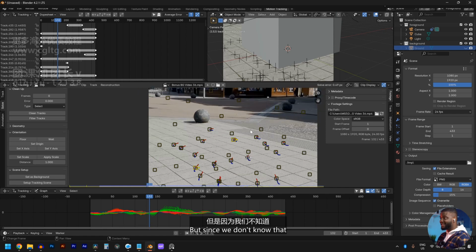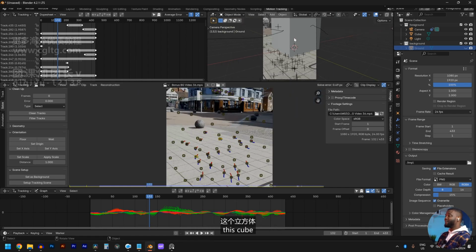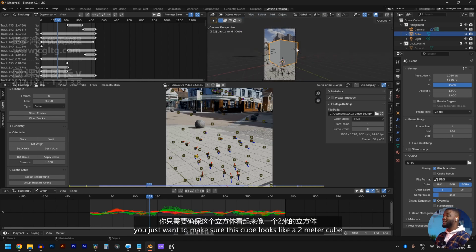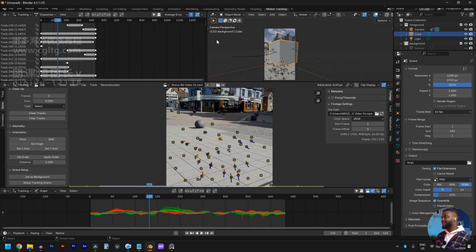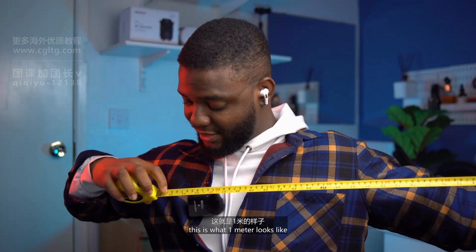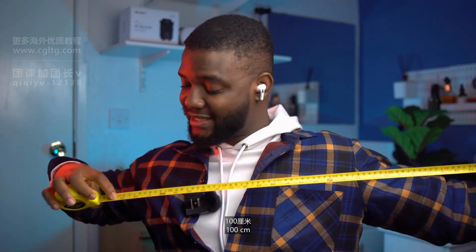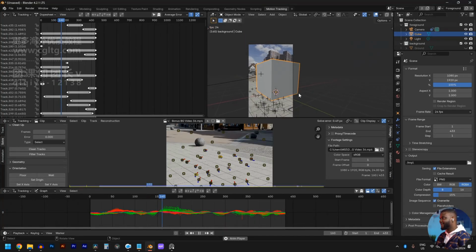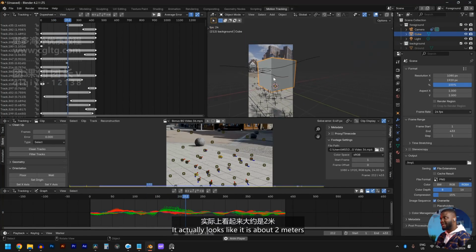But since we don't know that, the only thing we know is this cube, your Blender cube, the actual size is 2 meters by 2 meters by 2 meters, so it's 2 by 2 by 2, your cube. So knowing that, you just want to make sure this cube looks like a 2 meter cube in your scene. For context, this is what 1 meter looks like, 100 cm. It is quite long, so you're trying to make sure your cube looks like it is times 2 of this. So if I look into the scene, the cube looks quite big. It actually looks like it is about 2 meters.